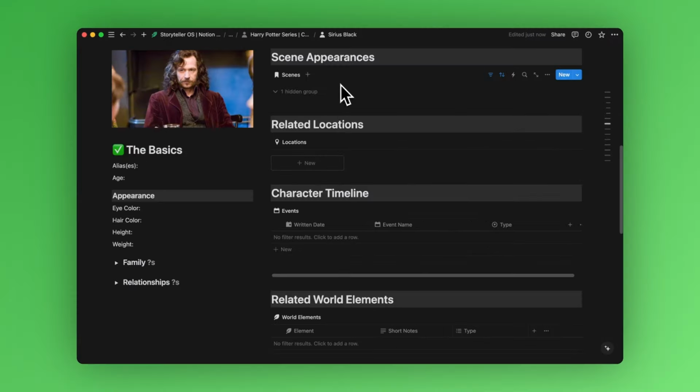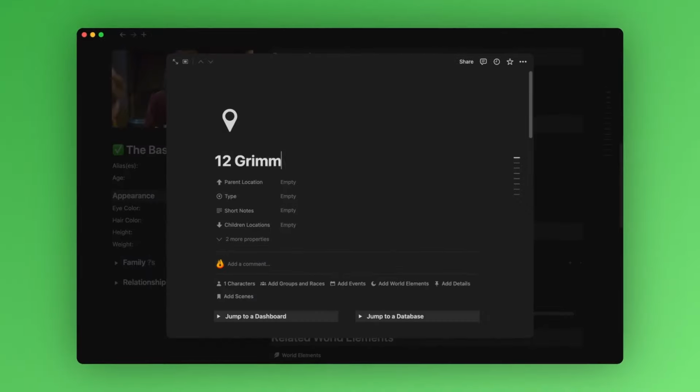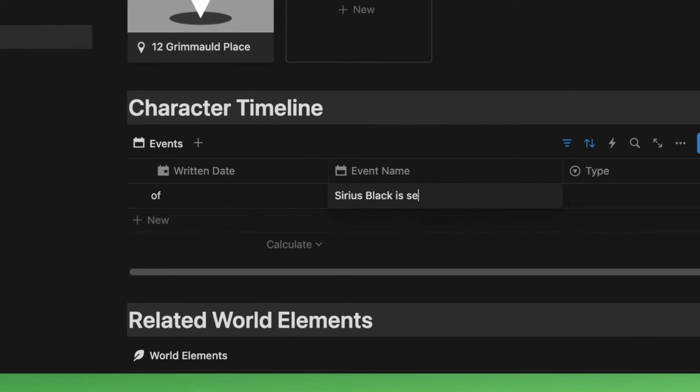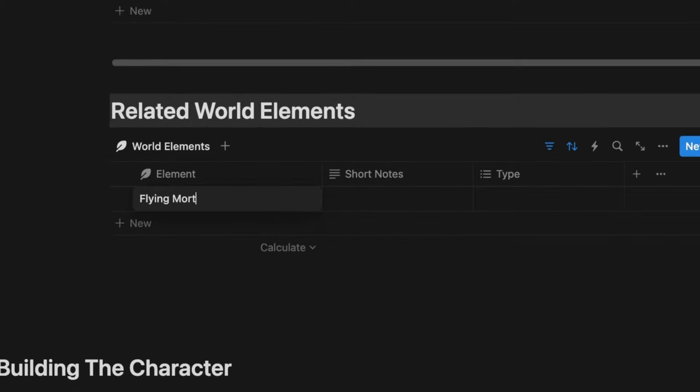If we go through this column, this database view will show all the scenes that Sirius Black appears in. This related locations section is a database view of any locations related to our character. The character timeline is a database view of the historical events database and shows any events our character was a part of. And this related world elements database view shows any world elements tied to our character. You can create new locations, events, and world elements straight from these three database views.